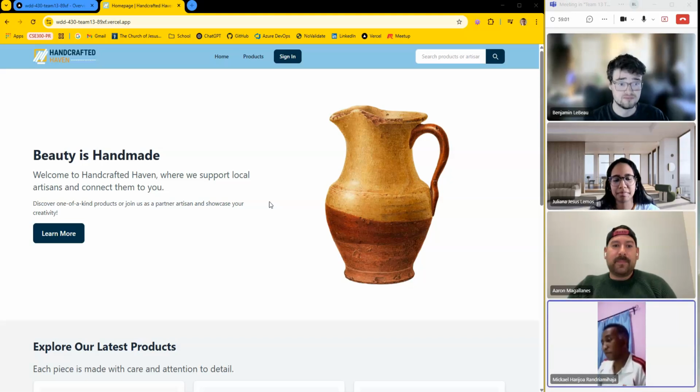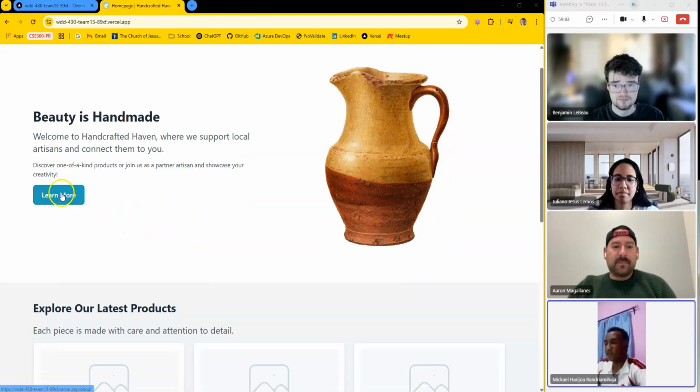Okay, thank you, Benjamin. So here we see the home page of the project. In the home page there are some blocks. The first block is the top header, which includes the logo, the links, and the search bar in the top right. After that there is the hero section, which has some teaser text with a representation of some products crafted by the artisans, and a link to the About Us page.